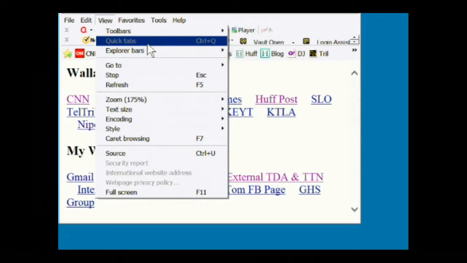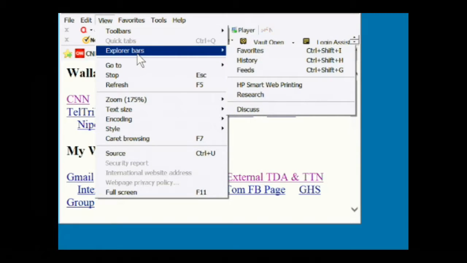So let's go on to Explorer bars. It will show you the favorites toolbar and let you save the address of the current website by clicking favorites and making selections from the screen that shows up.